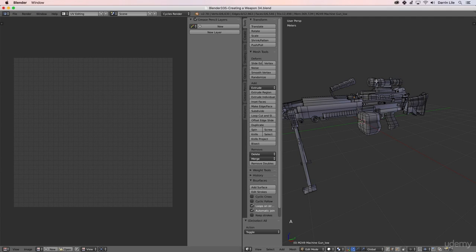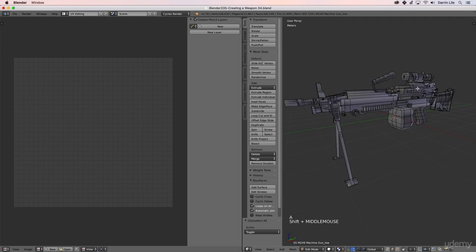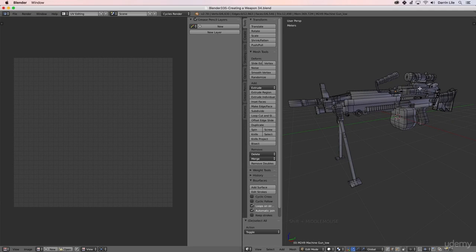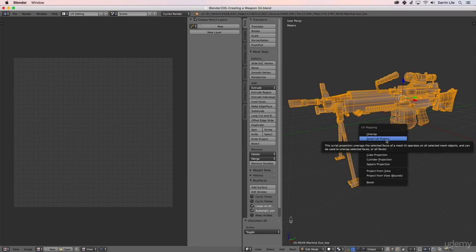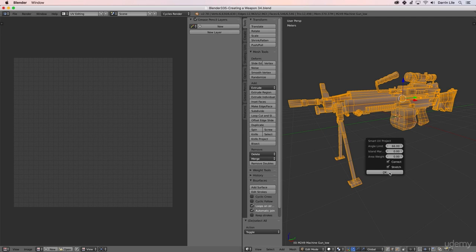However, we're going to be texturing this with a 3D program, Substance Painter. And because of that, I don't really care where the UV islands are or what they look like even. So I'm going to take a little shortcut, and I'm going to use Blender's Smart UV Project to unwrap this automatically. So all I'll do is just select everything, press U, and I'll choose Smart UV Project. And I'll just click OK.